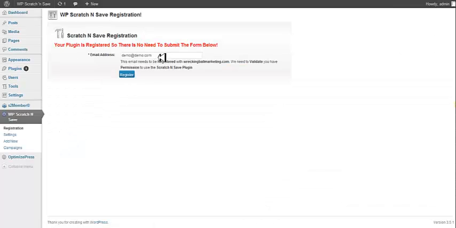So we're going to click registration, and here all you need to do is enter the email address that you purchased with. So that's probably going to be your PayPal email address, and you just want to enter that right here and click register. And you can see you'll get this message, registration success. You may now start to set up your Scratch and Saves.